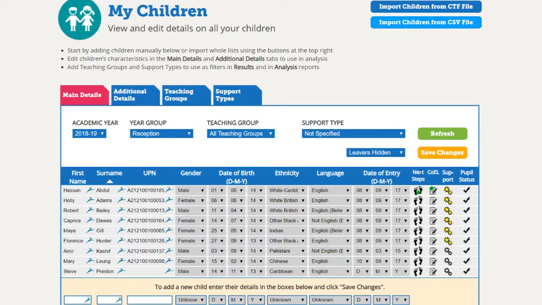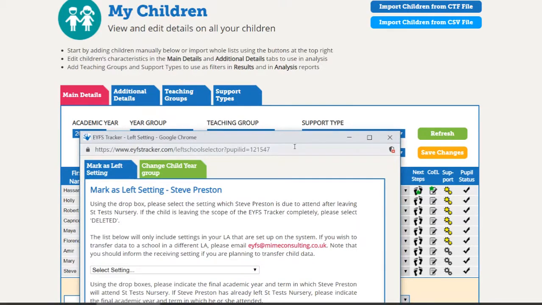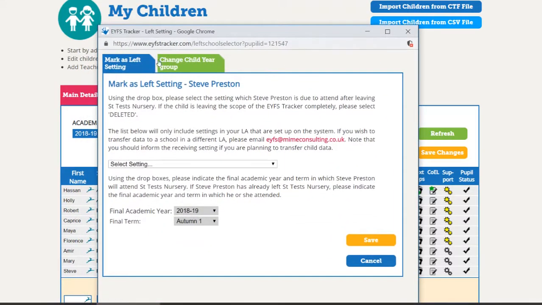There's one final thing to talk about on this page, which is if you need to delete somebody. So let's say I entered Steve in error. I can delete them, or maybe Steve has now left my school or setting and I want to get rid of them. There's two ways of looking at this. Firstly, if I go to the pupil status tick mark over here on Steve's record, first tab says Mark as left setting. Mark as left setting, Steve Preston. You've got two options here.